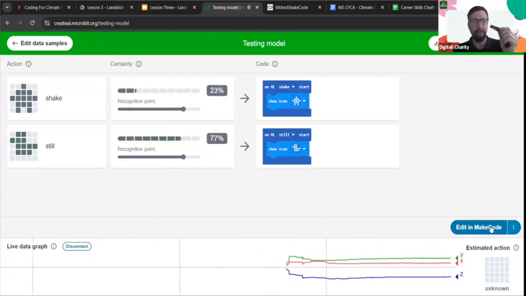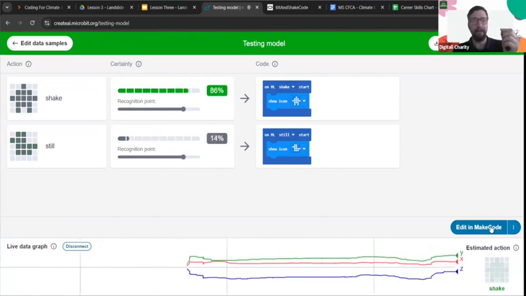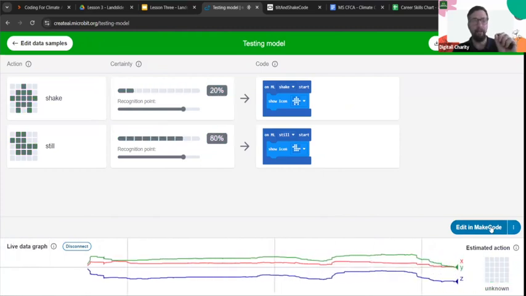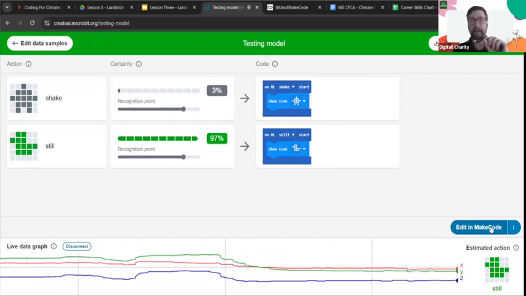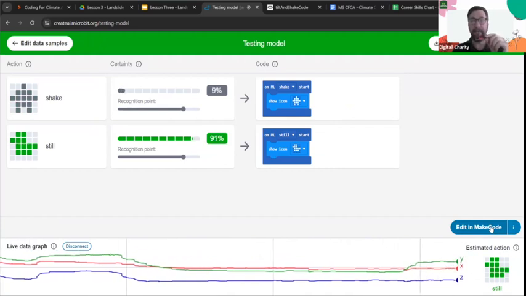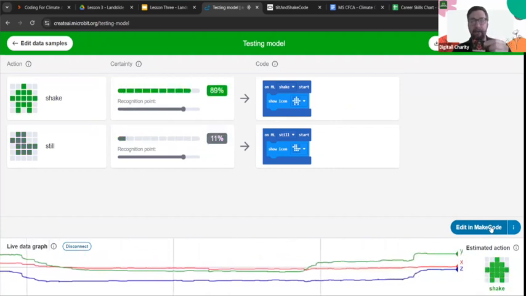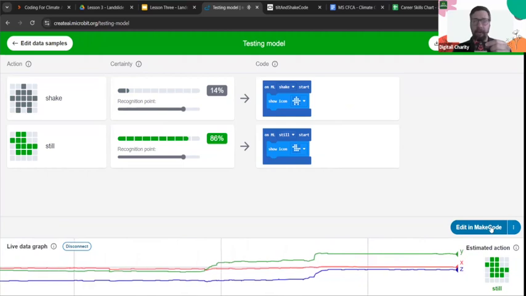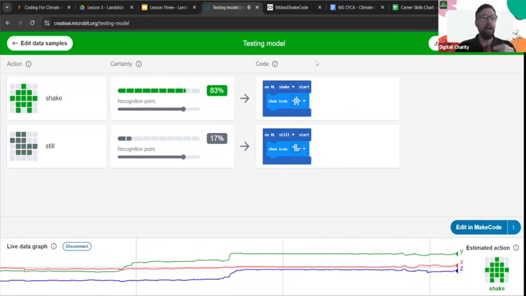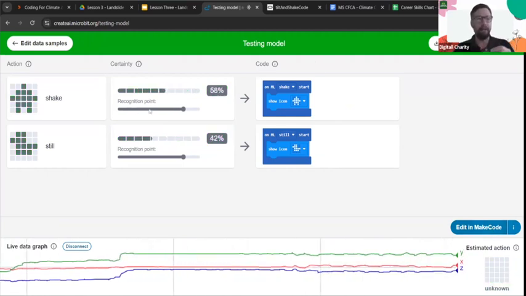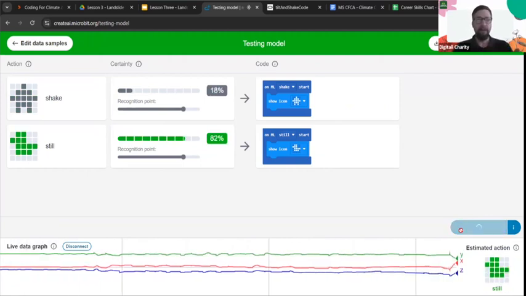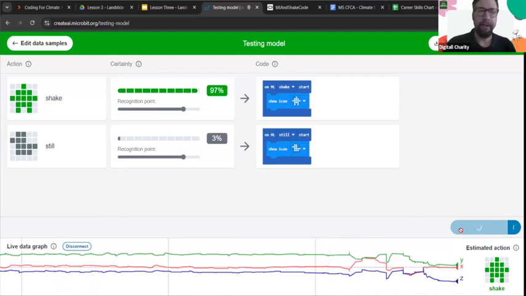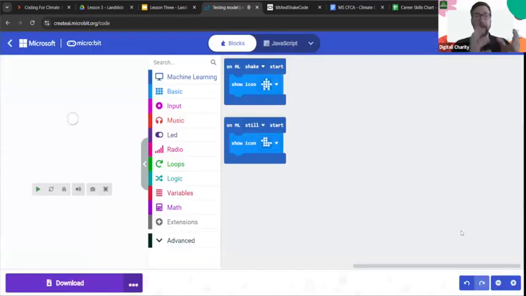Maybe I held it at the same angle each time, right? So it's like, there we go, that pulled back angle. You see how that's still, but I didn't hold it still at that angle or that angle, so it's not certain what that is. But you can go back and edit your data samples. Once we're getting good reports back on this, we can click on edit in MakeCode, and it will pull through the code that we've developed here.